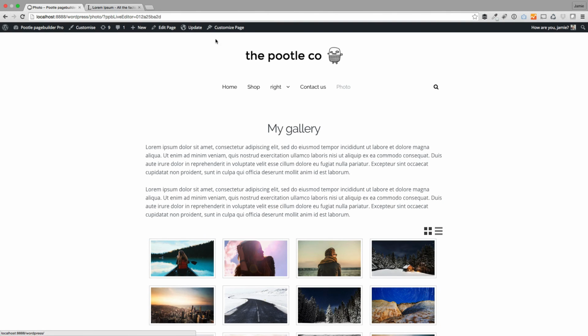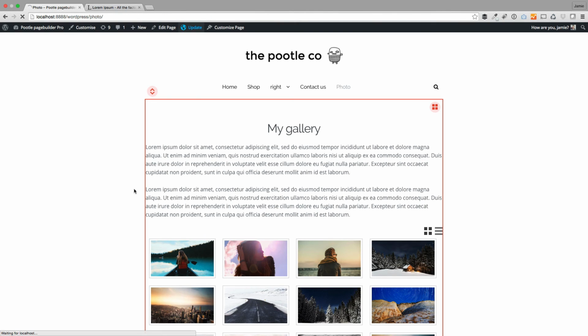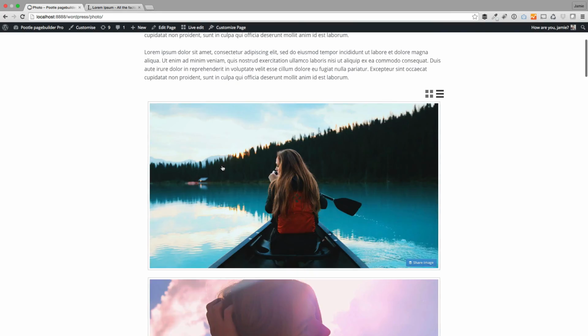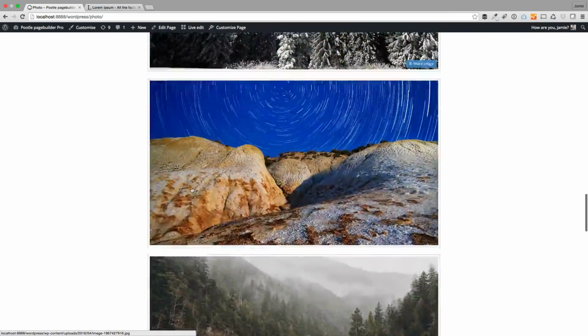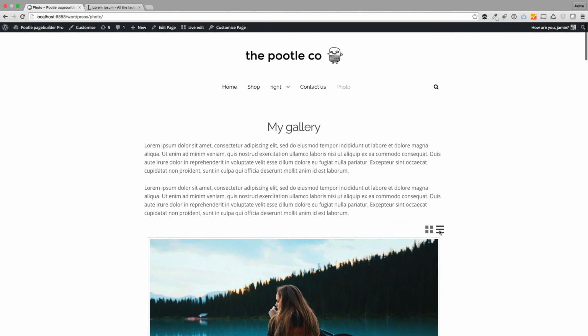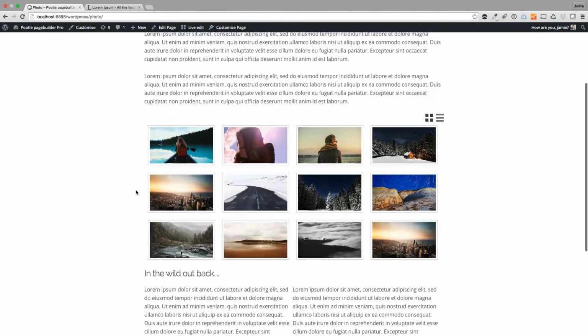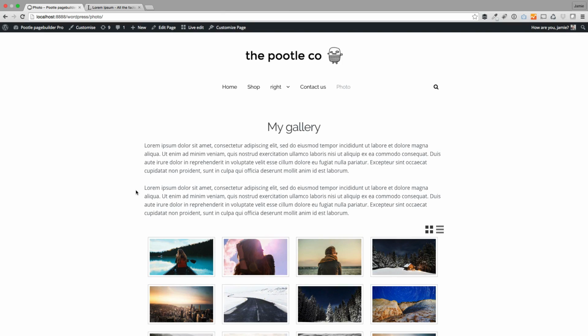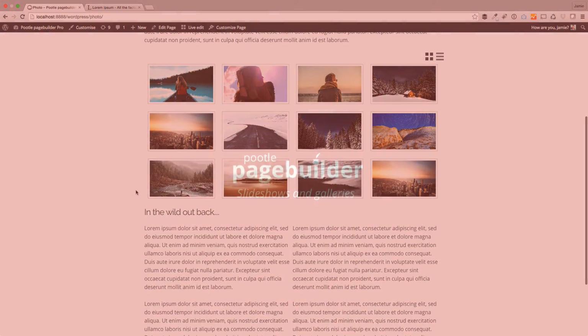But if users want to expand them, you're giving them the ability to, with this lovely toggle here, just quickly expand them out so they can see the photos in greater beauty and detail. Okay, so that's a look at slideshows and galleries that are built into Pootle Pagebuilder Pro.